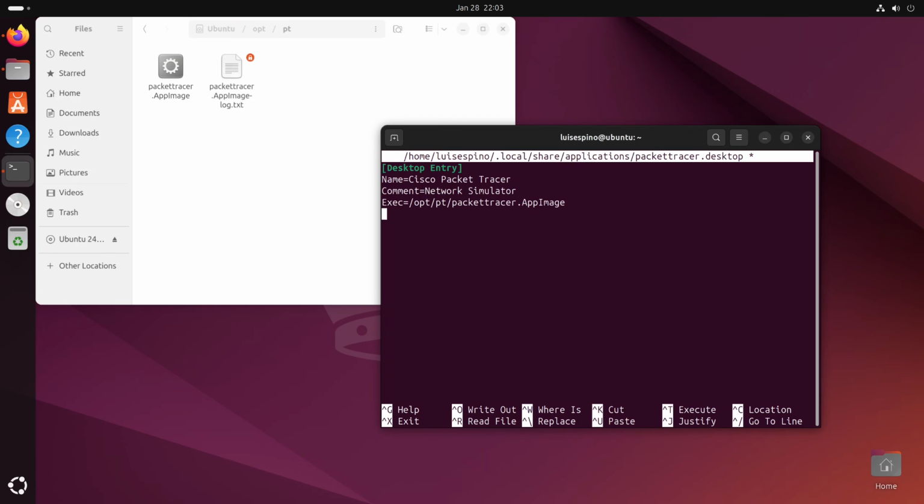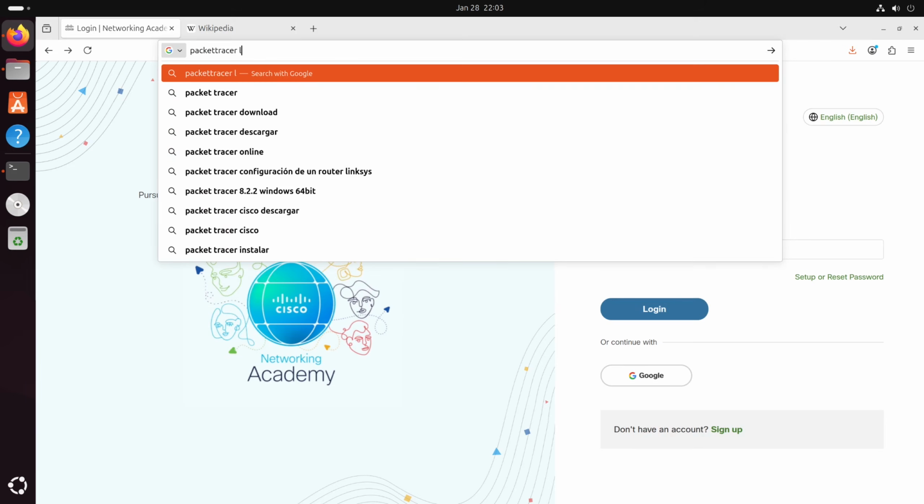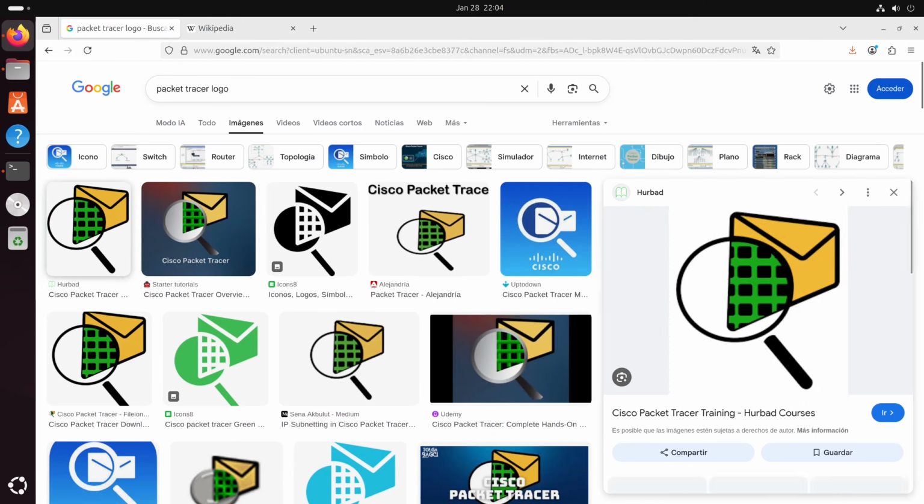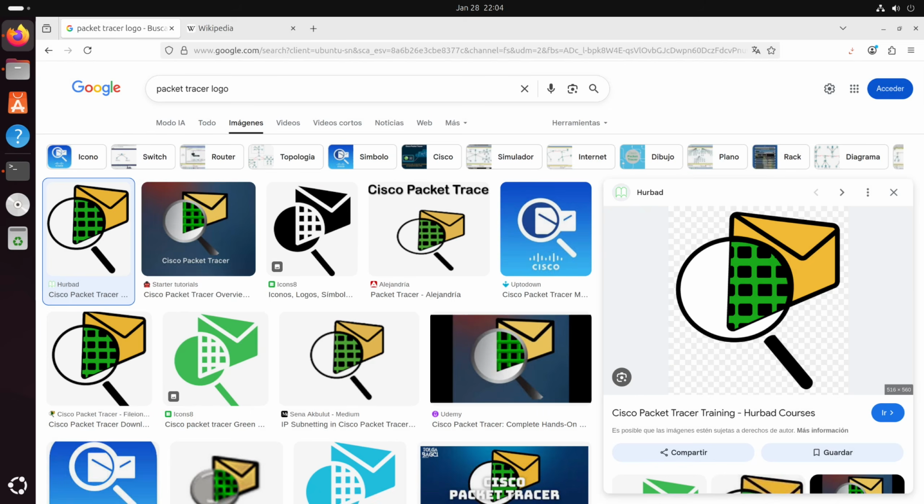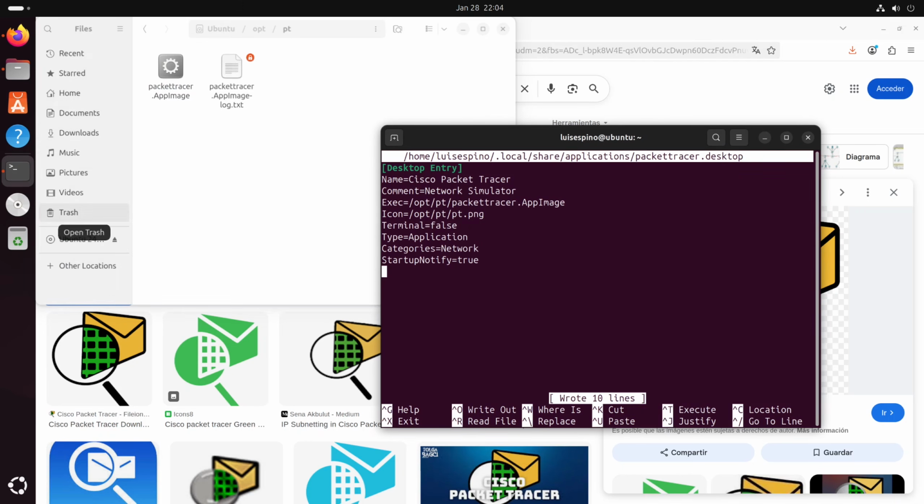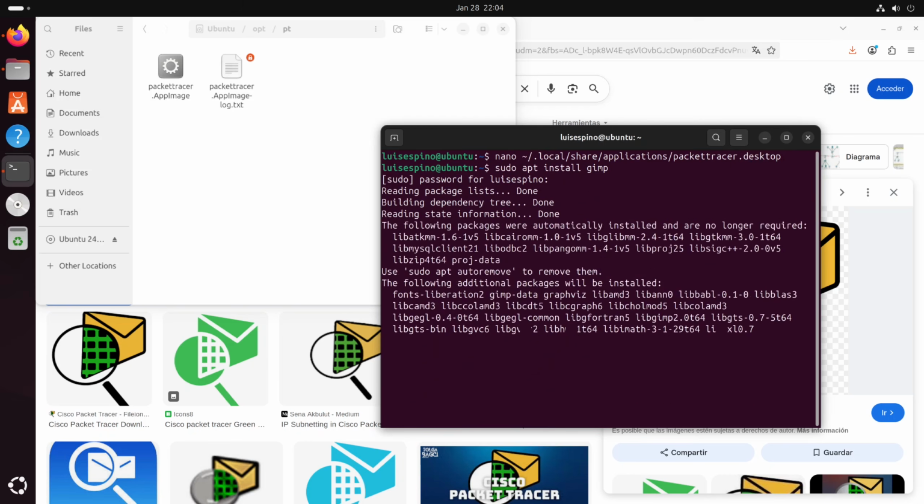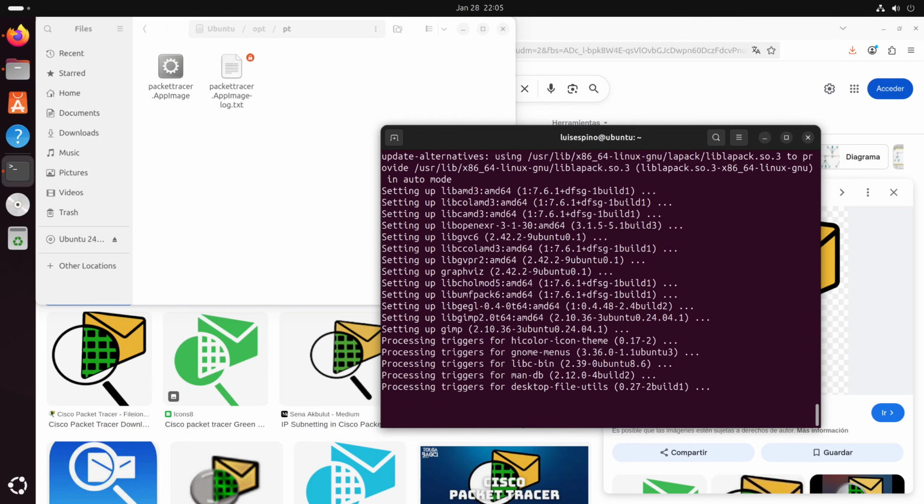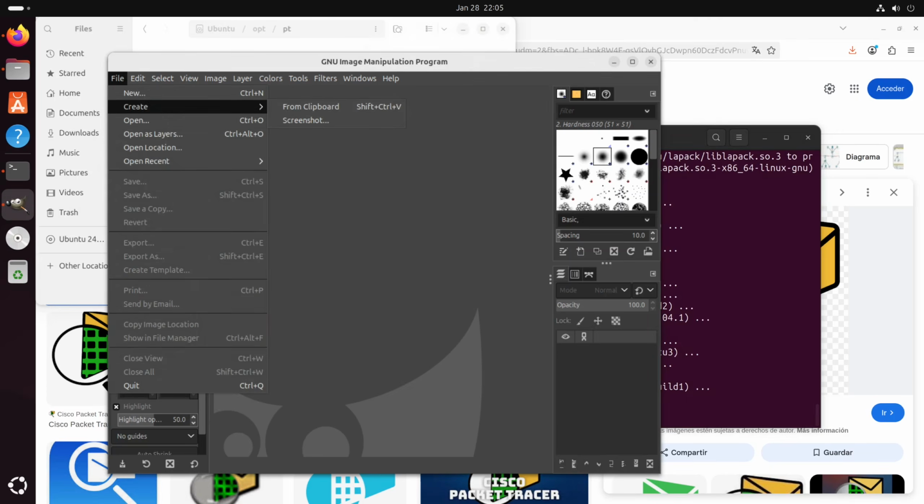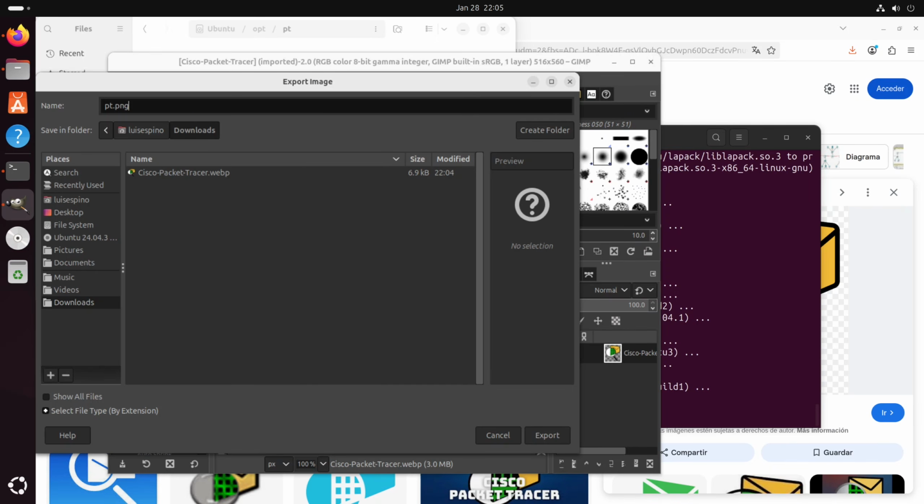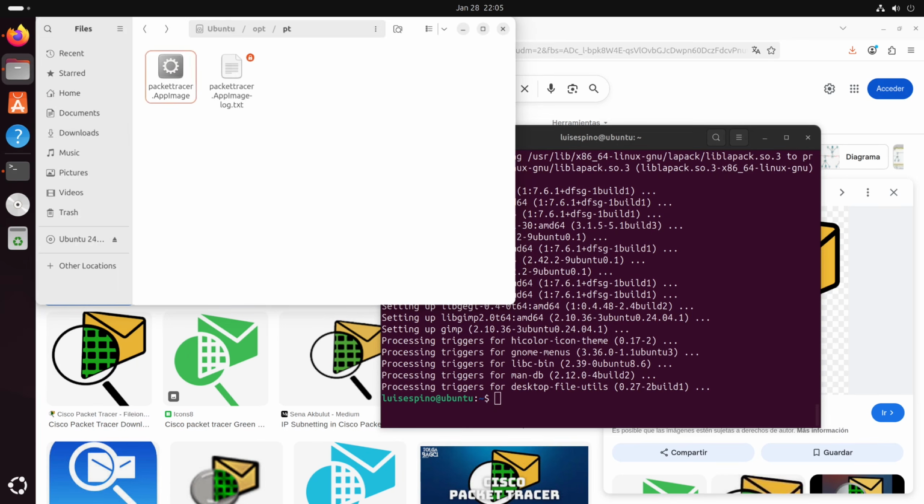We enter the required data, mainly the app image. We go to the internet to look for a Packet Tracer icon and download it to place it in the app. We save the launcher and exit. Now in the terminal, we are going to install the GIMP package to save it with a proper extension. We open GIMP and modify the image.